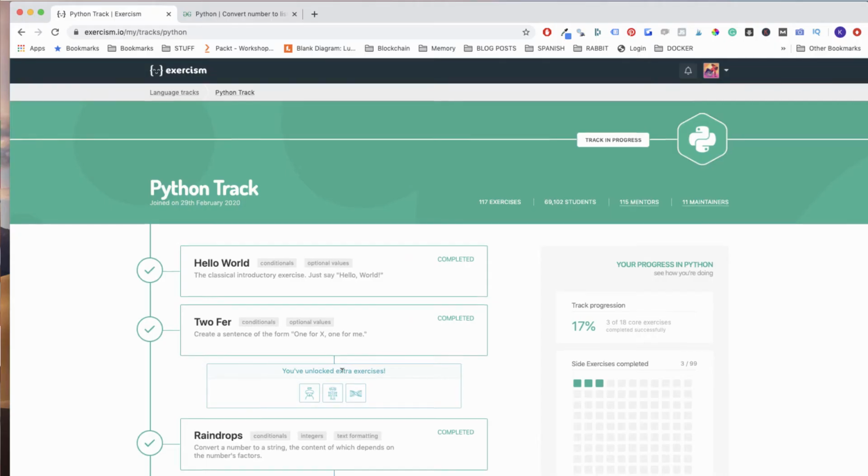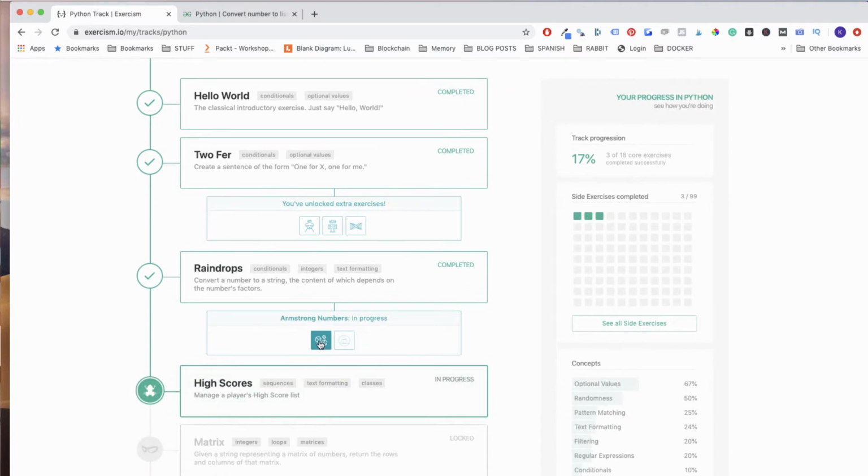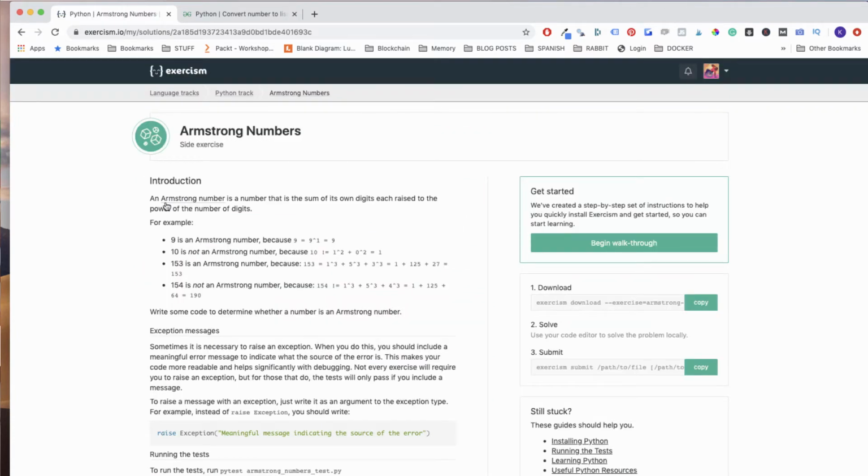Hey guys, so we are going to work on Armstrong numbers. These are numbers where, for example, 9 is one digit, 9 raised to the power of 1 is equal to 9. And here we have 153. So we go through the digits. This is 3 digits, so we say 1 raised to the power of 3 plus 5 raised to the power of 3 plus 3 raised to the power of 3. We'll add this up, and if it's the same as 153, then it's an Armstrong number.